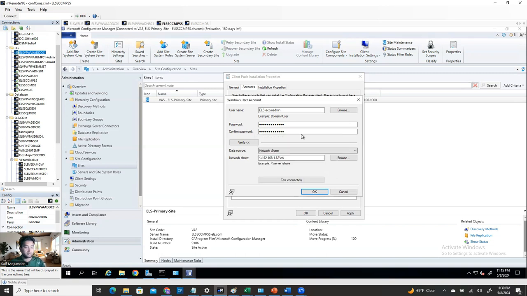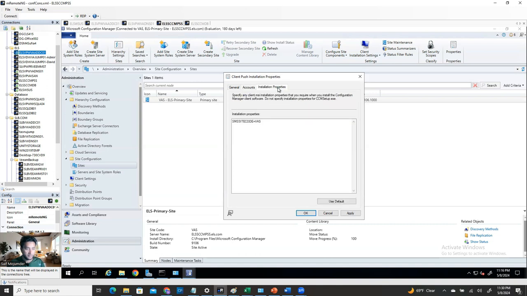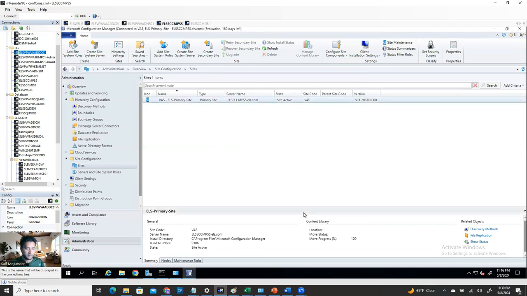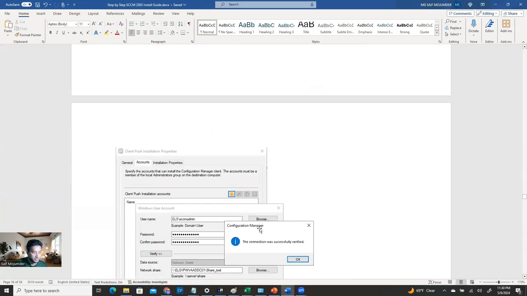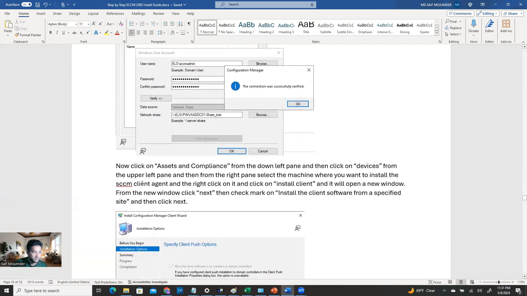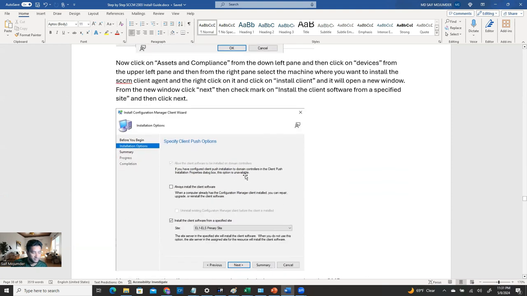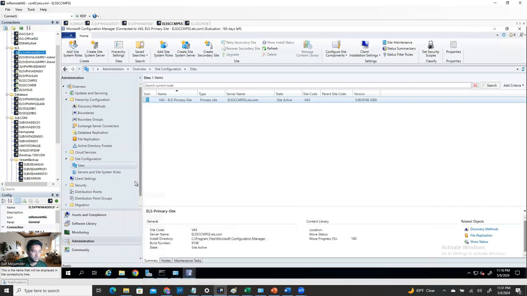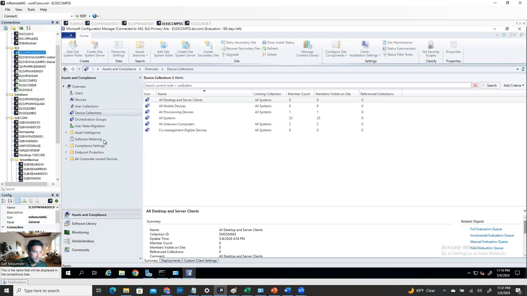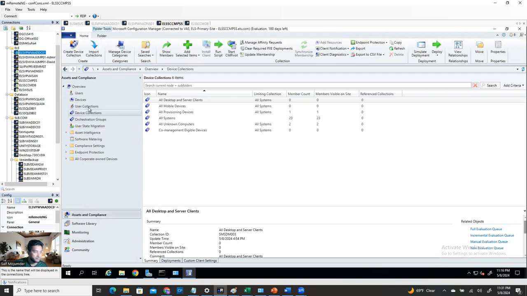That means through this account, I'll be able to install the client agent on any machine. Click OK, and apply, and OK. So what did we do so far? We did this one, we added the account and tested the connections. Now click on Assets and Compliance, and we're going to test it. Go to Assets and Compliance, and then Devices.